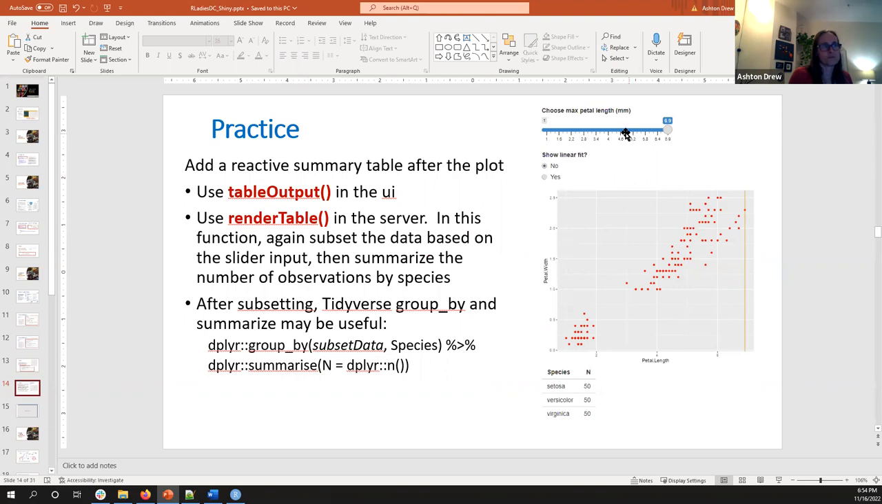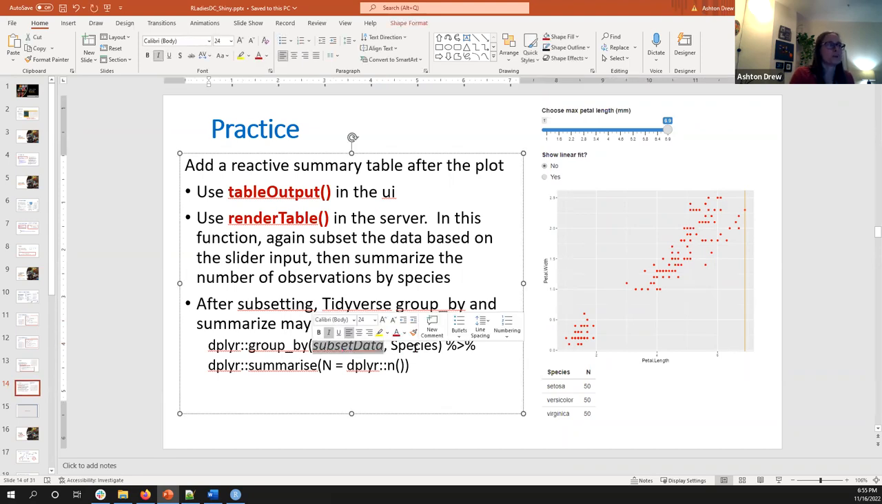So in this function, we're again going to have to subset the data based on the slider input. Some code is going to be repeated: the dplyr filter will be repeated based on the pedal length input, and then it's just going to summarize the number of observations by species. After subsetting, if you are used to working with the tidyverse, group by and summarize are a quick way to do that. So whatever you call your subset of data, group it by species, and then summarize it to get the number of records per species. And as the user decreases the maximum pedal length value, this table will also update to say how many of each of the species we have in that reduced set.